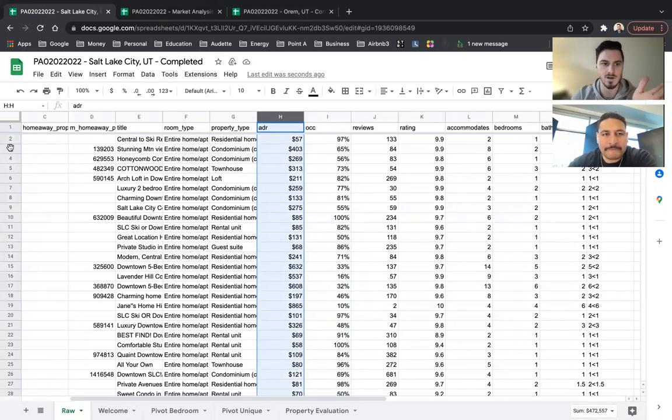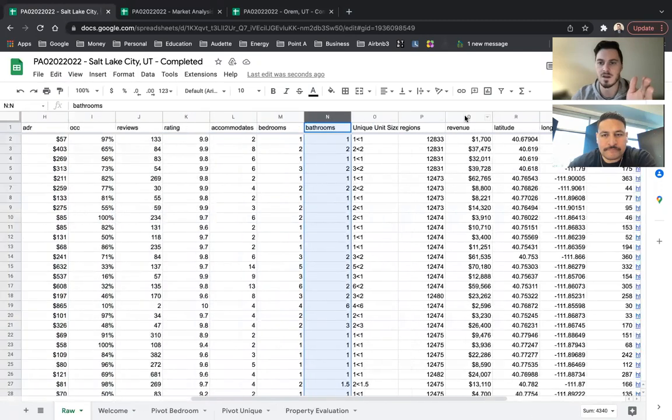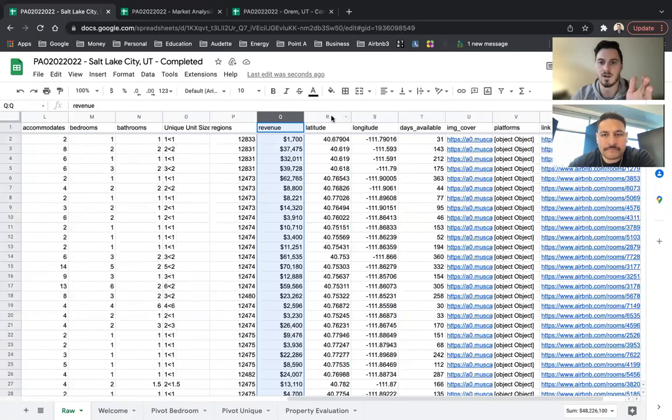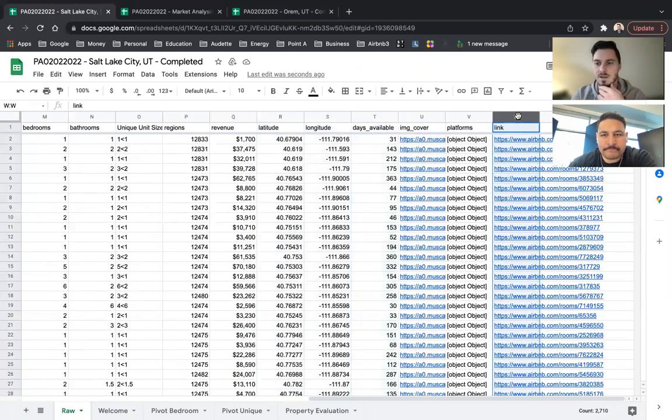So once again, the rows are Airbnbs, and then the columns are the different data points. You have average daily rate, occupancy. We got bedrooms, bathrooms, revenue, the lat and the long, so we know where they're located, how many days we've been tracking them, and then the Airbnb link themselves. So we can actually look at the listing.